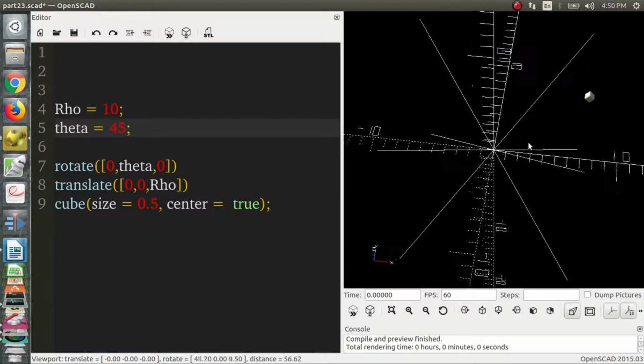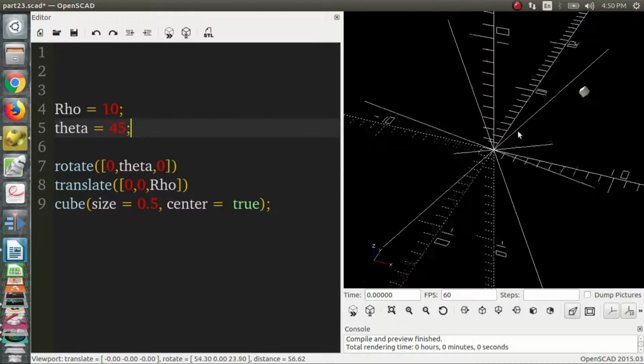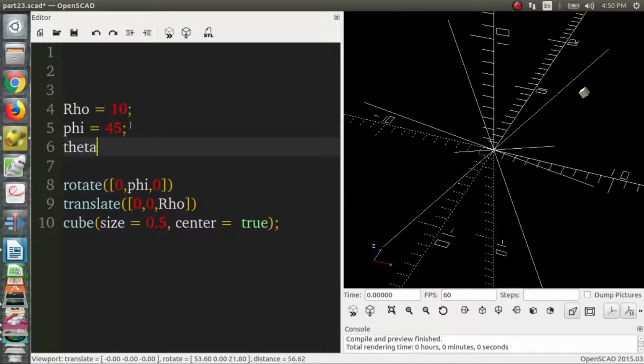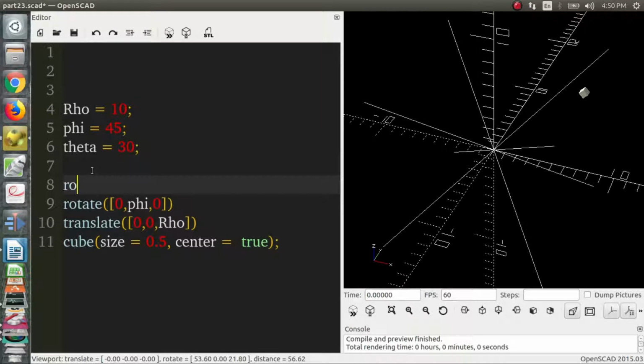Okay, so next we have the phi component, and then we have the rho component, and now we want, sorry, this is supposed to be phi. Hopefully that wasn't too confusing. This is supposed to be phi. It does the same thing, but they're just different angles. So now we define theta. We'll say theta equals 30 degrees, and we'll add another rotate statement.